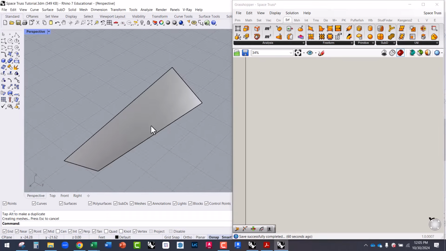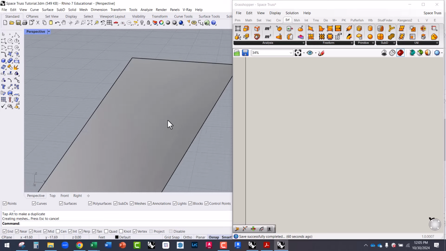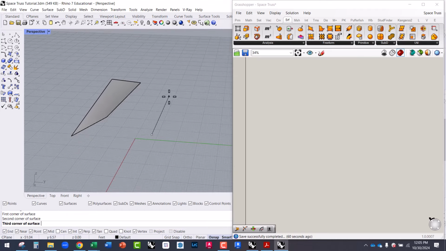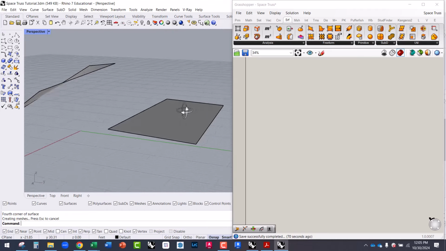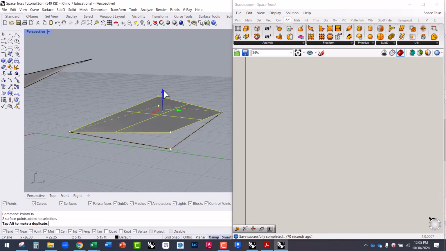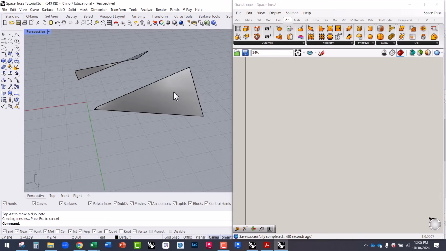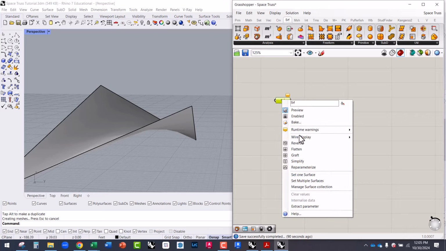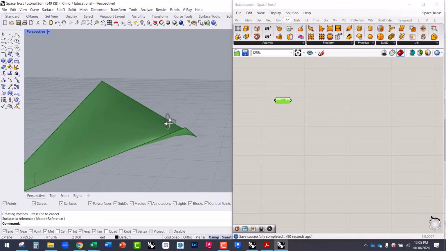Kind of start fresh. So I have a surface that I created in Grasshopper. I used the surface from three corner points or four. You can just create any surface. I've lifted up some of the edges using points on and just manipulated these. So I have a surface. I want to call that in Grasshopper. So I'm going to double click, type SRF for surface. Right click on the component, set one surface.